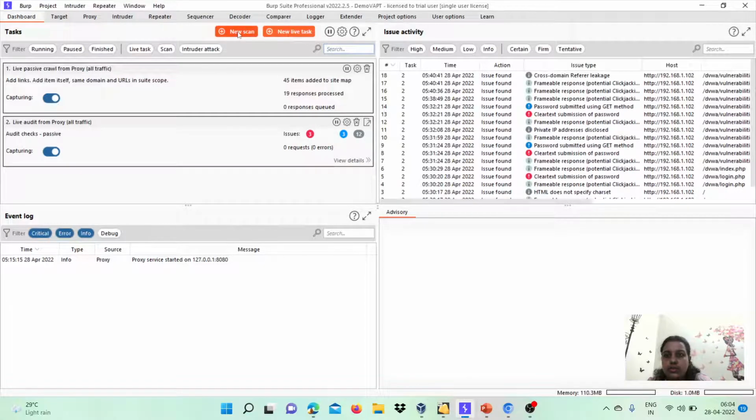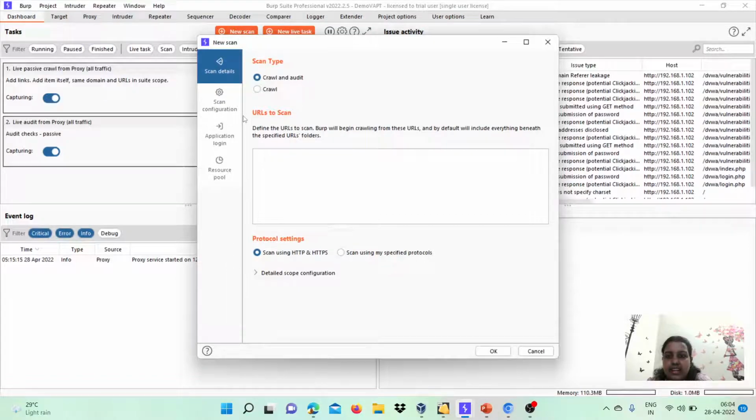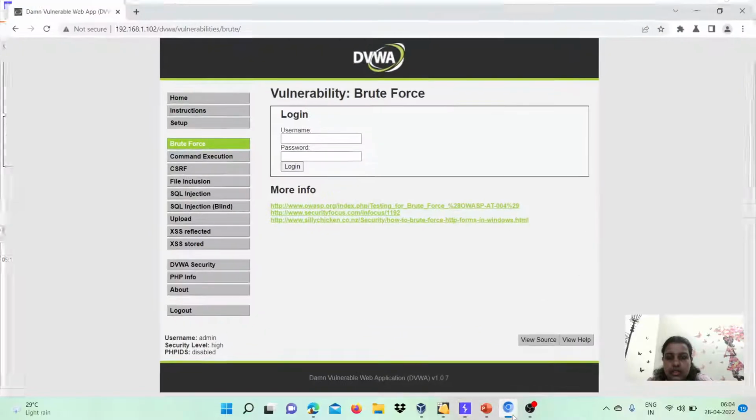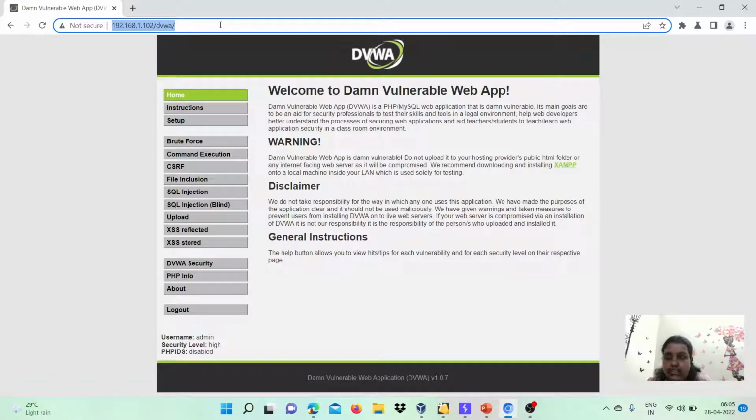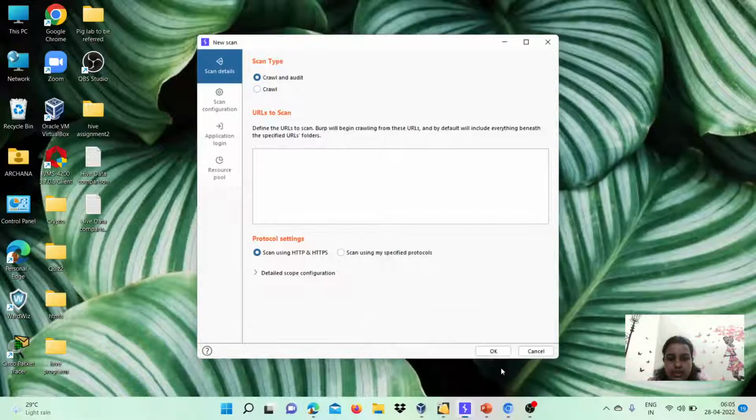So here I'll go to the dashboard and initiate a new scan. There are different types of scanning options. Here I'm selecting a new scan by giving a specific URL. This is an embedded browser of Burp Suite Professional. It will be used for intercepting the web application's HTTP traffic. Here I have opened this Damn Vulnerable Web Application using a Metasploitable 2 machine. So I'll give this URL itself as the scope for initiating the scan.